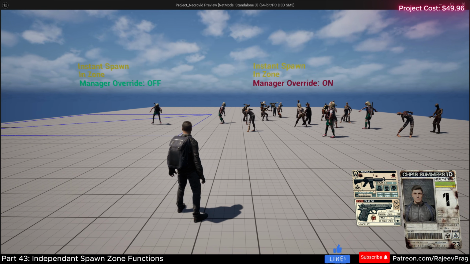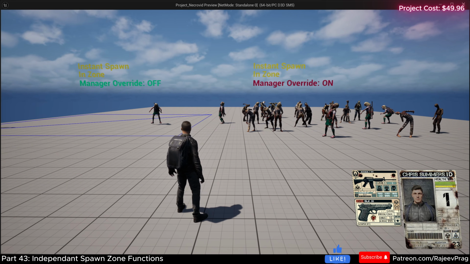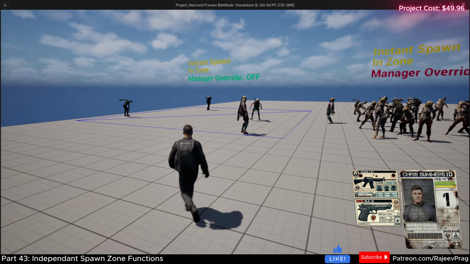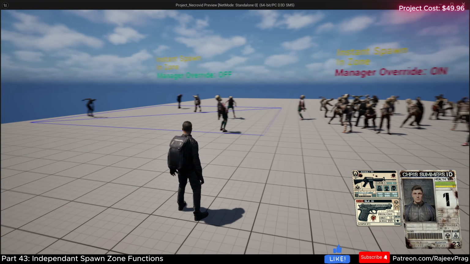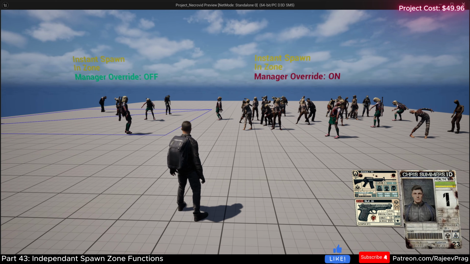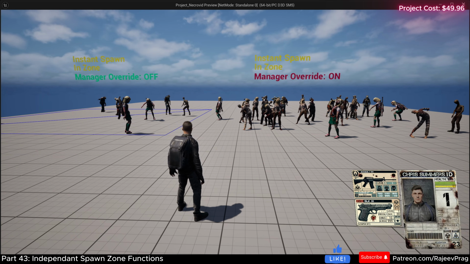In today's series, we're going to take a look at how to decouple our spawn zone from the manager. Right now, the manager is controlling all the spawn functionality and the zone itself is just there as the spawn location. But we want to remove the spawn function from the manager and actually make it zone specific so we can have additional parameters on the zone. This is going to be a pretty straightforward tutorial.